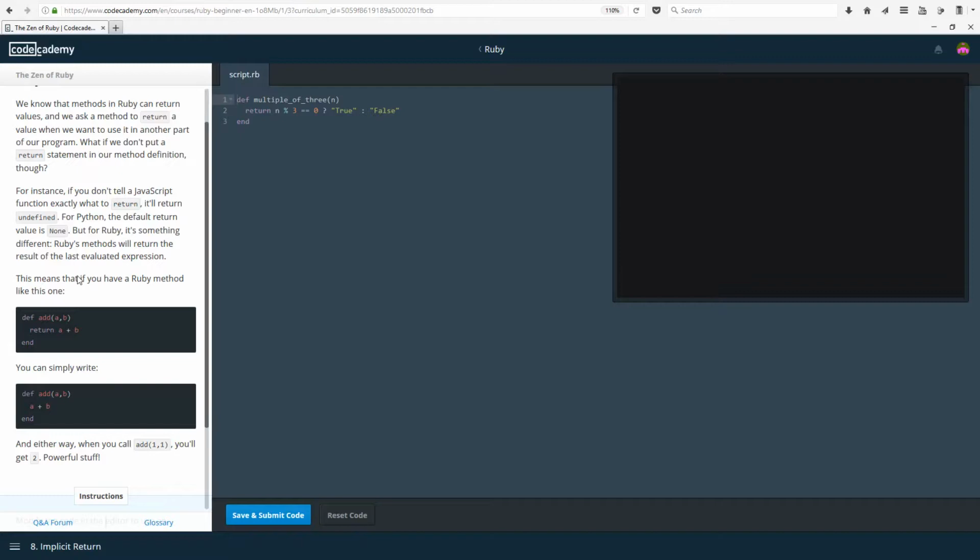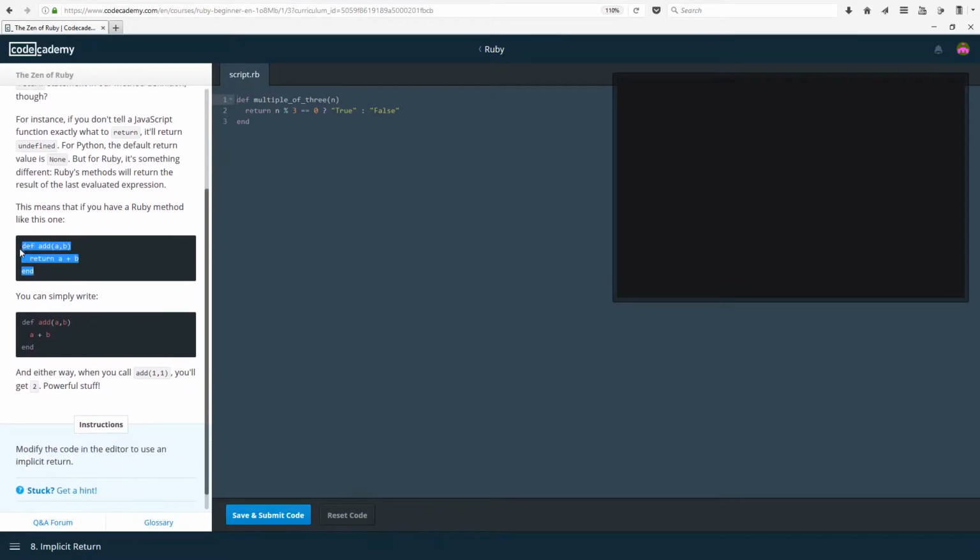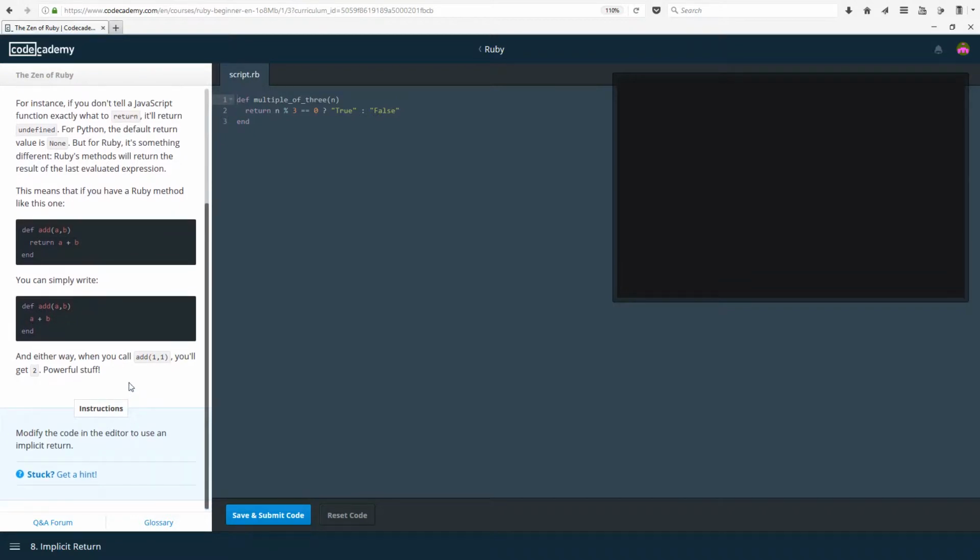So that means that you don't even have to write out the return in an example like this. So in this, this and this do the exact same thing. This returns a plus b, and this also returns a plus b because it's implicitly returning it. That's the last calculation it's done, and it's going to implicitly return that. And either way, when you call add 1 1, you'll get 2. Powerful stuff. So you can just puts it out, and you don't have to use a return.